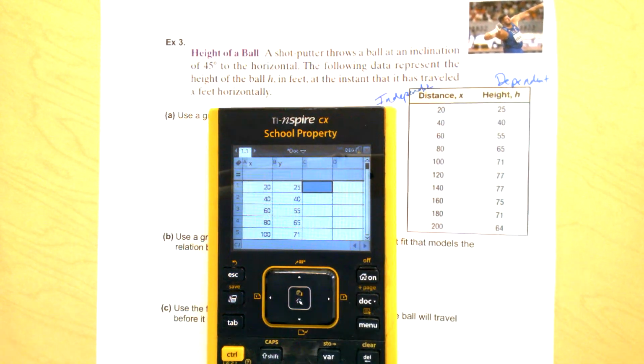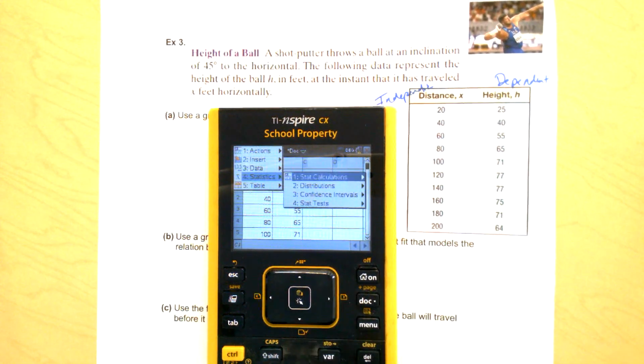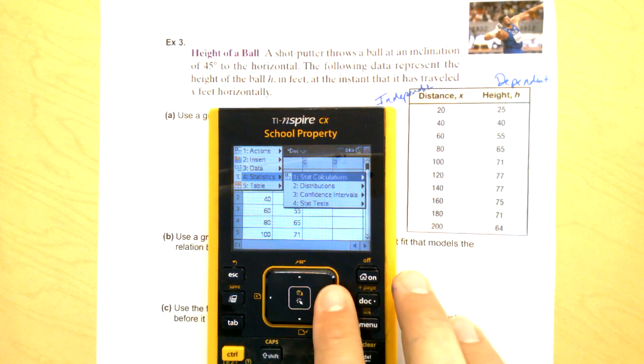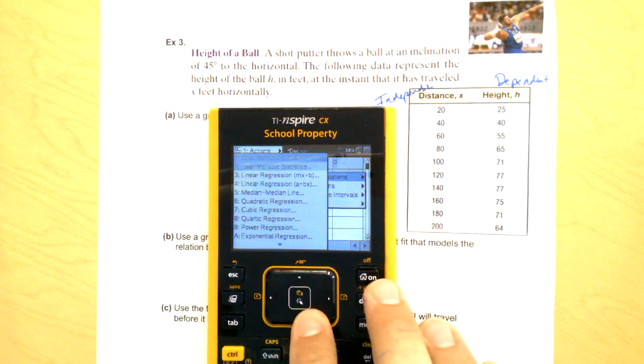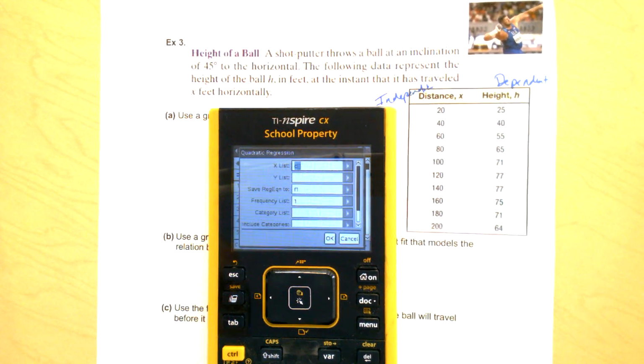Okay. Now, off on the third column, this is where I go to menu. I'm going to go statistics, and I want stat calculations. And then we don't want number 3 this time. We want number 6. We want quadratic regression. Okay, so go ahead and press enter.